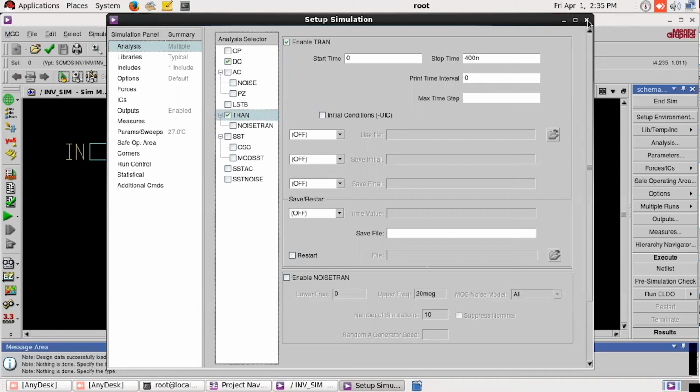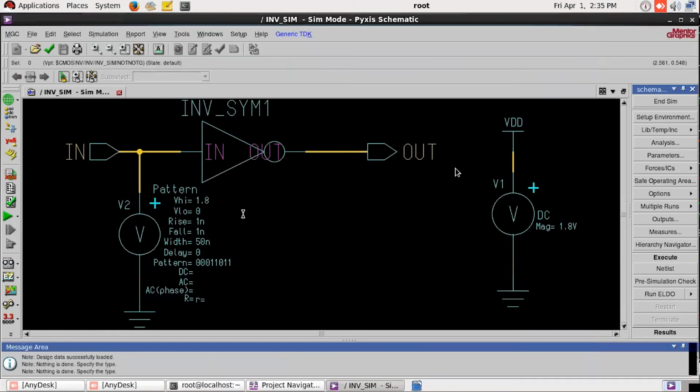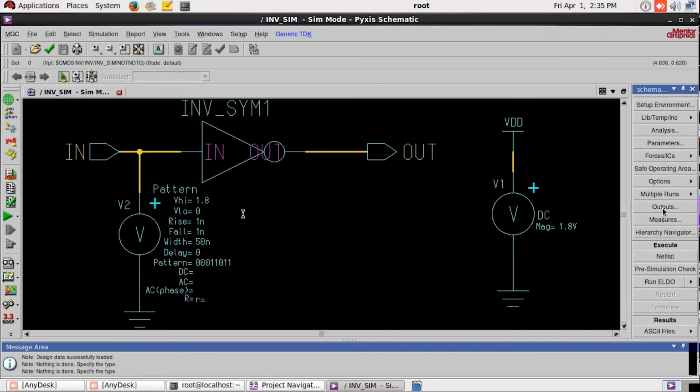After clicking apply, close this window. So first thing, we have prepared the analysis. Which type of analysis are we going to do here? That is DC analysis and transient analysis. Now come to the outputs button.